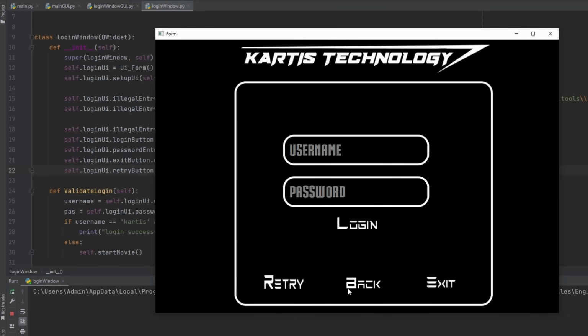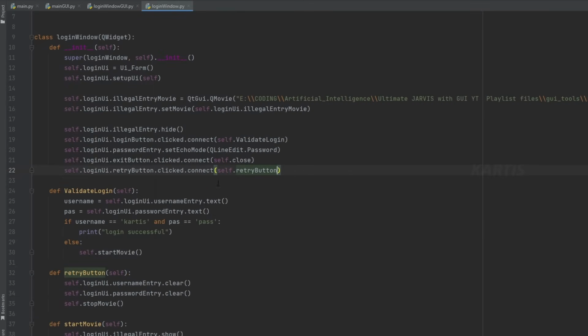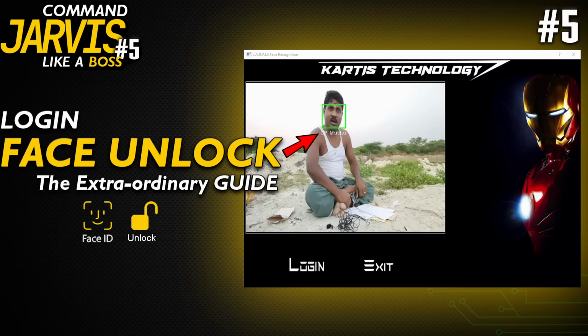And this back button has a function. When we have our face recognition file completed, we'll program it so that when we click on back, it redirects me to the face recognition file and checks if our face is matching properly. Now I'll click on the exit. So now our login function is completed. Now let's jump on to the face recognition function.